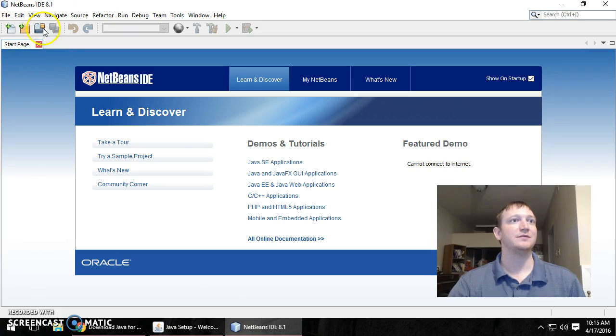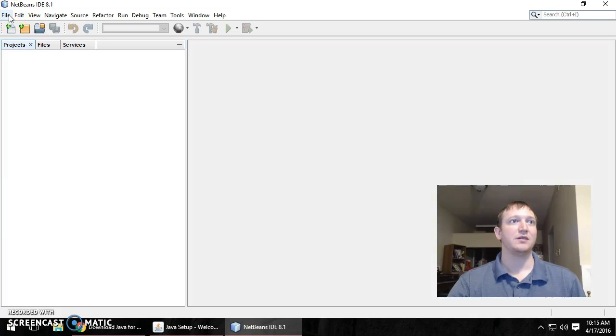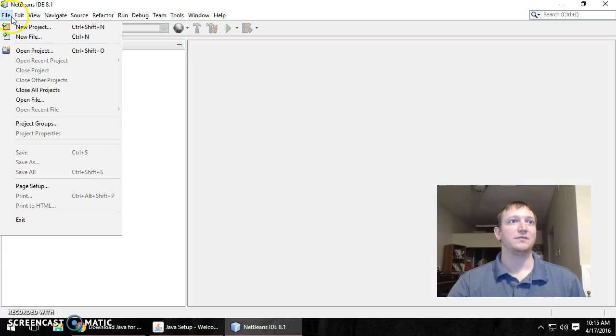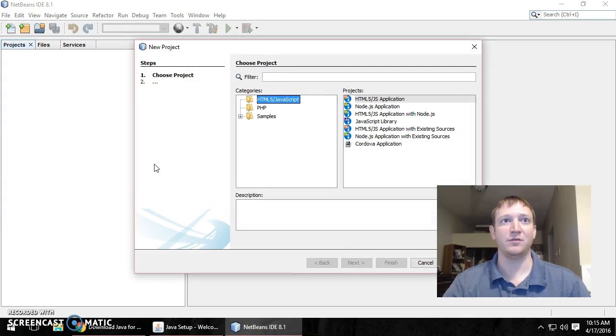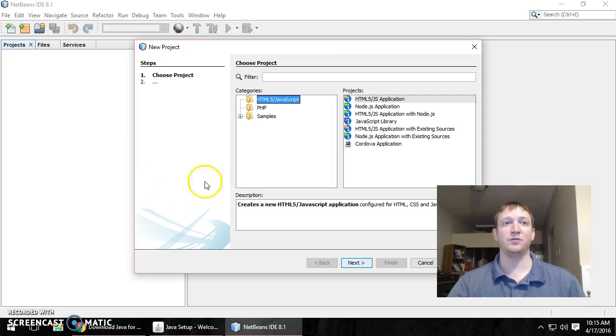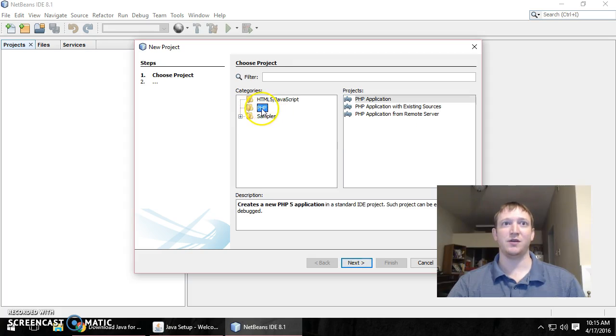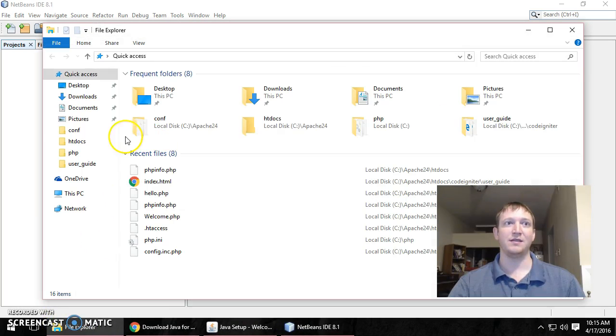Let's create a new project. And I'll show you here right now the reason why you want to choose the bundle of NetBeans to download, because it starts you off with the template of PHP, and you can choose a PHP application. The one I like to use is from existing sources because I already have the files and folders in there.